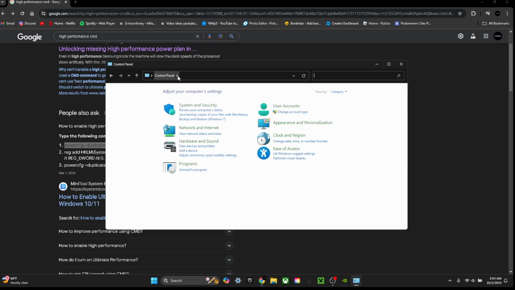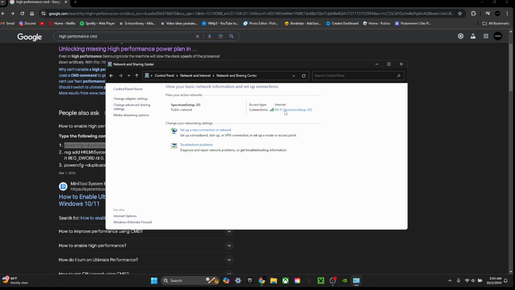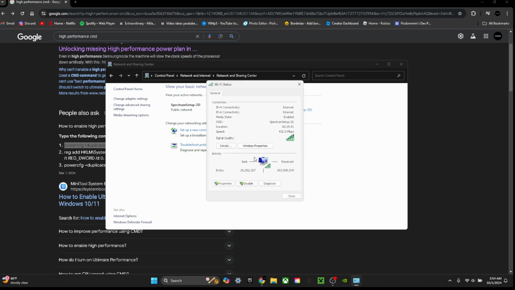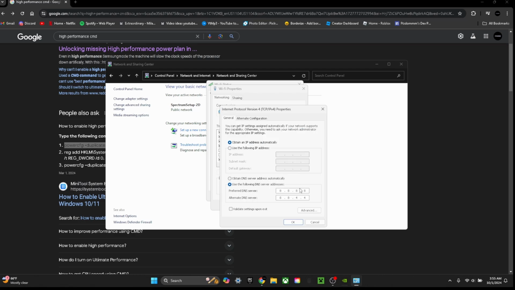Now we're just back to the control panel. Click network and internet, click network and sharing center. We're just going to click this right here. Mine's hooked up to Spectrum Setup 2D. Click that, click properties, scroll down till we find internet protocol version 4, click properties again, and then change your DNS server. Mine's on the Google DNS server.